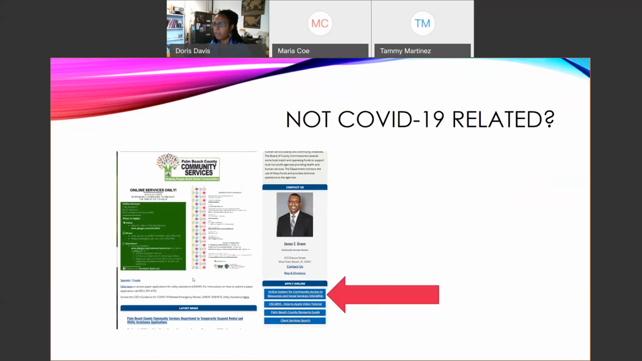Okay. So if you have an issue that's not COVID related, we are not at this time, but in October 1, we will open up this service again. You can receive help through Oscars, which is our online system for community access to resources and social services. You can still go to our website, go down to the picture of our director, James Green, and underneath there's a little tab that says Apply Online. And you can just hit that Oscars button and you can apply for some of our regular services.